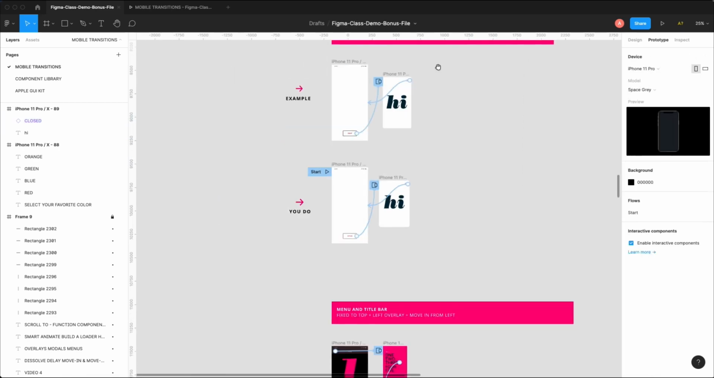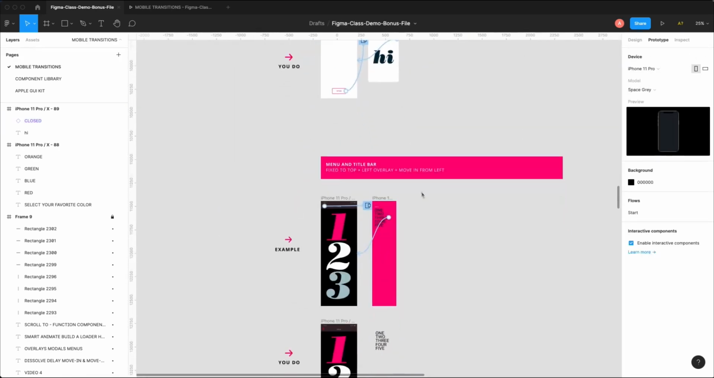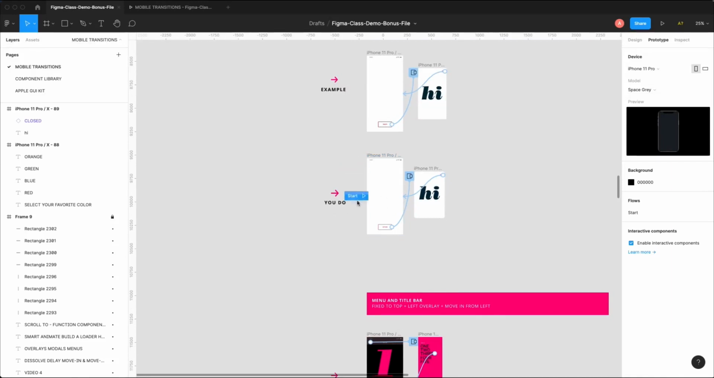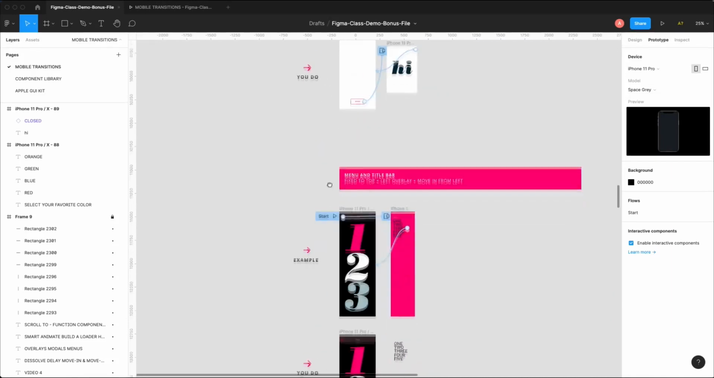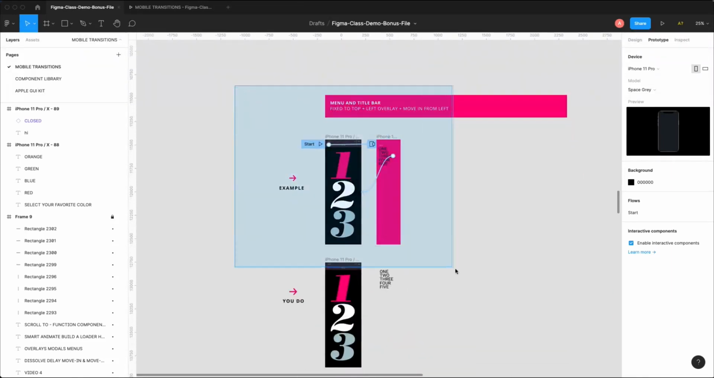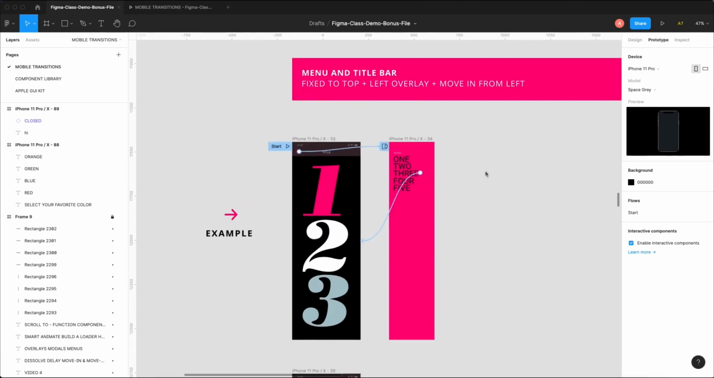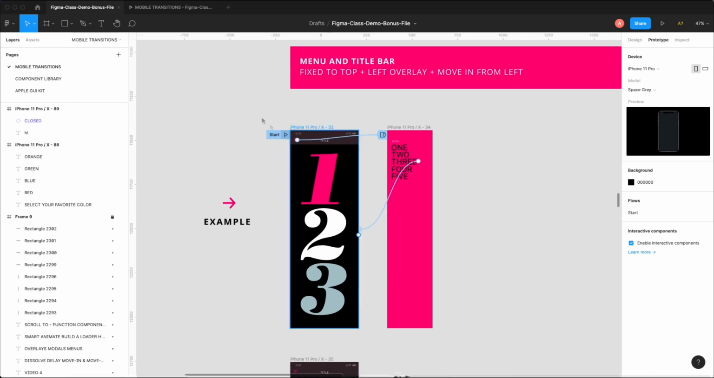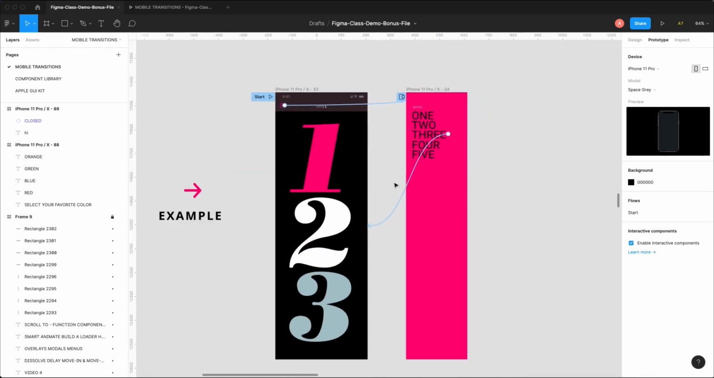Okay, that was how to do a modal. Let's drag the start point over to the one below, and let's look at a menu coming from the title bar. And this is a very, very common interaction that you'll find in a lot of mobile devices.